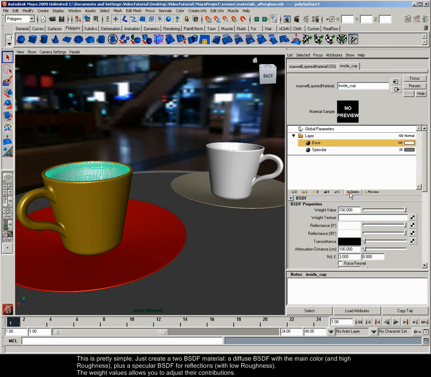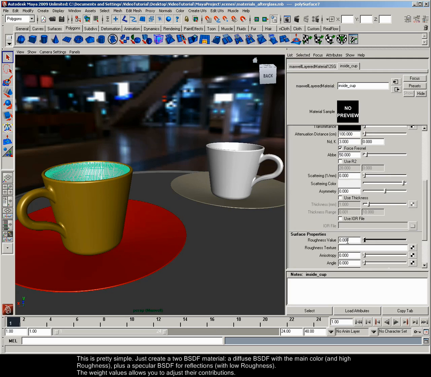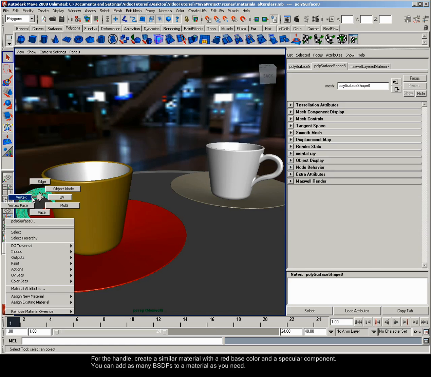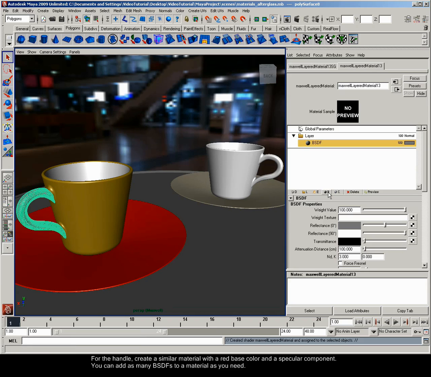This is pretty simple. Just create a 2 psdf material, a diffuse psdf with the main color, plus a specular psdf for reflections. The weight values allow you to adjust their contributions. For the handle, create a similar material with a red base color and a specular component. You can add as many psdfs to a material as you need.